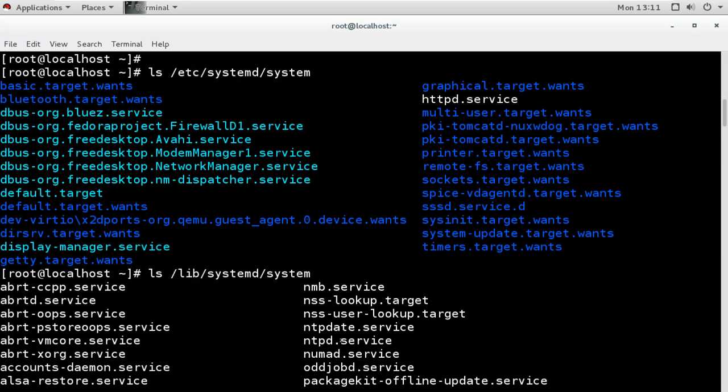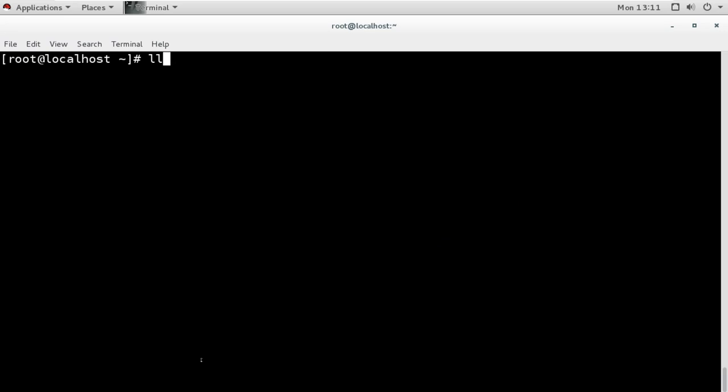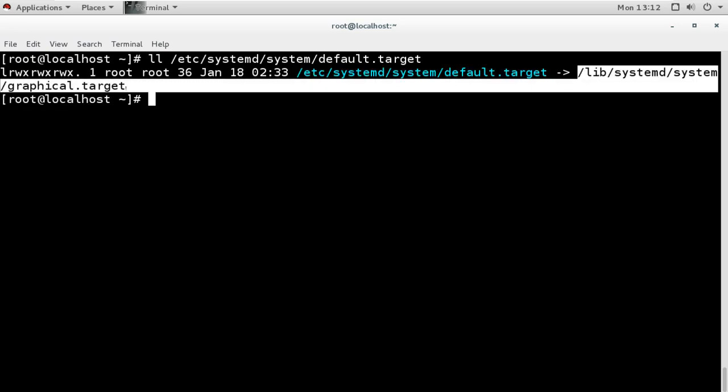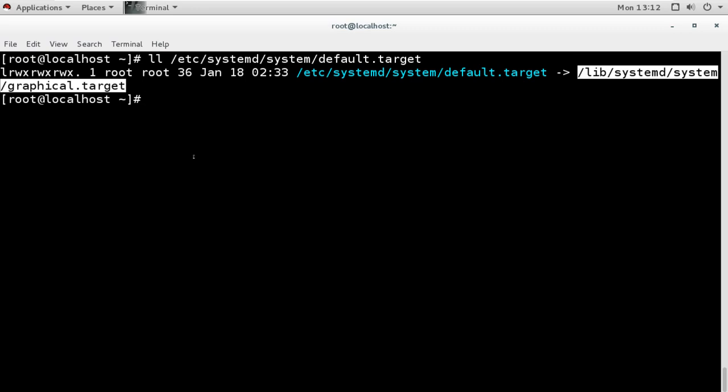For example, this default.target basically decides GUI or CLI. GUI means graphical.target and CLI means multi-user.target. So if you check, this default.target is a link of which target? Let's check that under /etc/systemd/system, default.target. If I check this, then I can see that this default.target is basically the soft link of graphical.target.